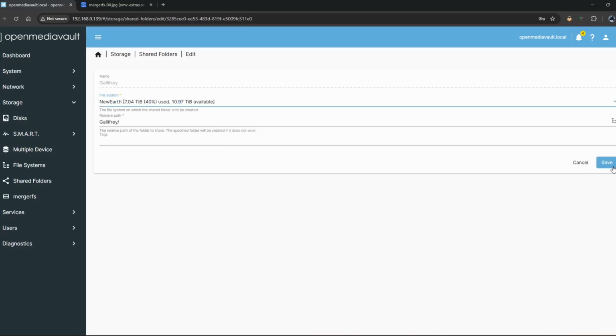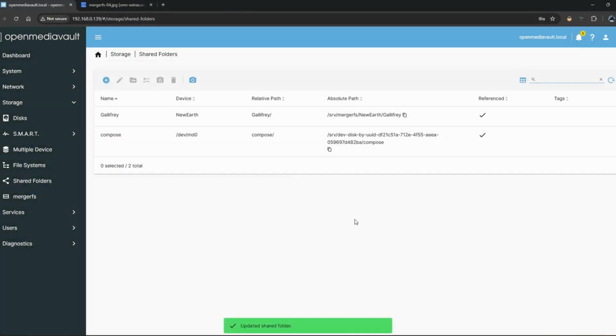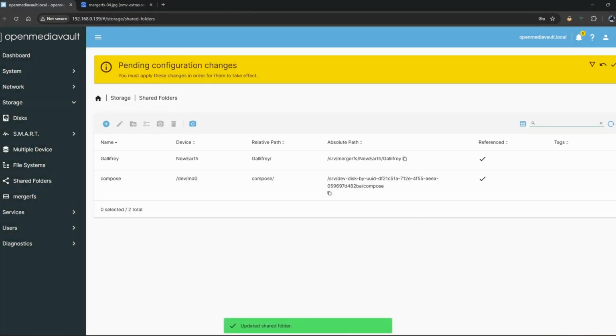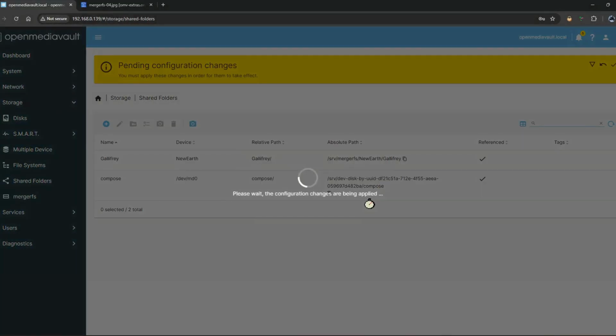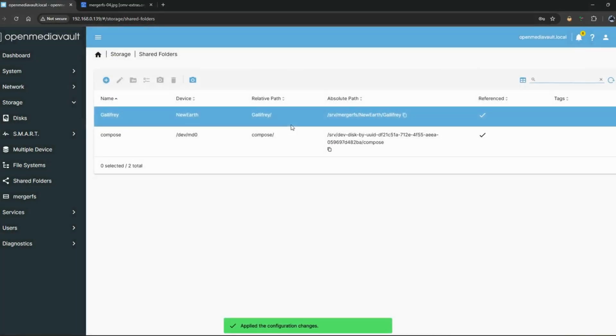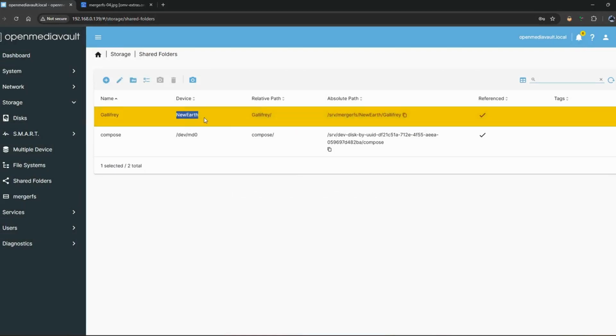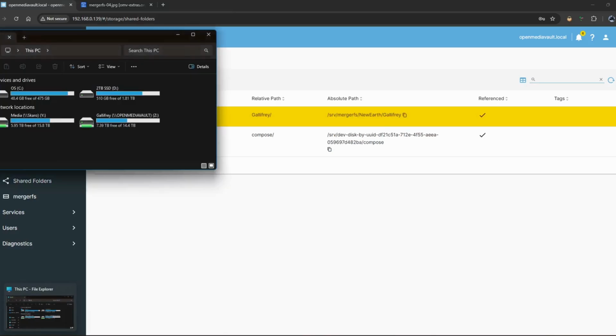Click on New Earth, or whatever you've named it, hit save. Now you see, we've obviously got to apply it, everything we've got to apply. Hit okay. You'll see there that now Gallifrey is pointing to New Earth. If I go back to file system, hit refresh, just gone offline for now, there we go, 18 terabytes instead of 14.4.